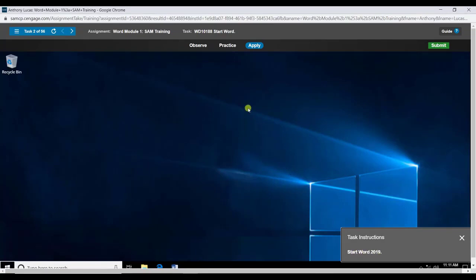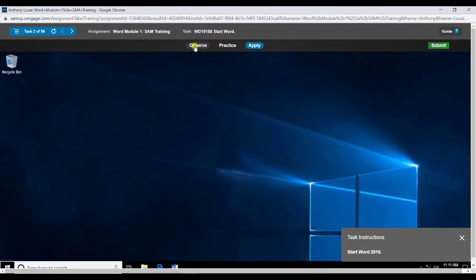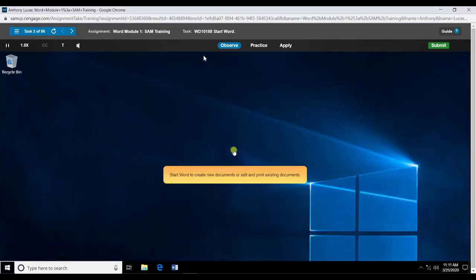If you had no idea how to start Word 2019, that's okay. You can go back to Observe mode or Practice mode. Observe mode, when you click on it, will start a video and it will give you instructions on how to start or complete that task. Start Word to create new documents or edit and print existing documents.